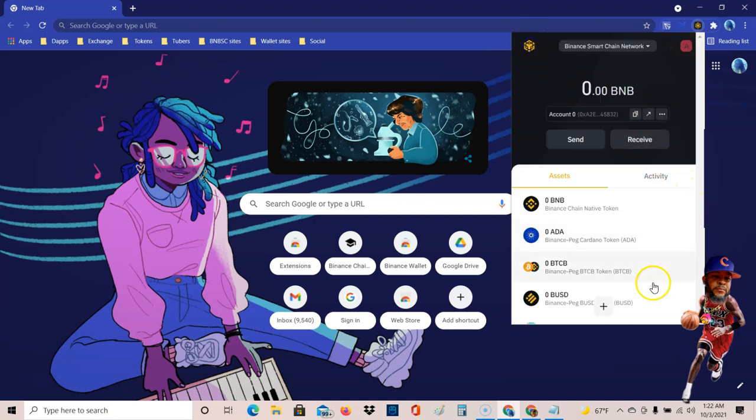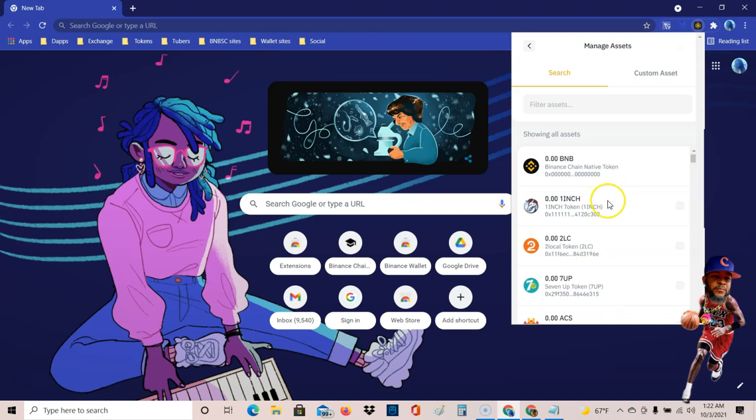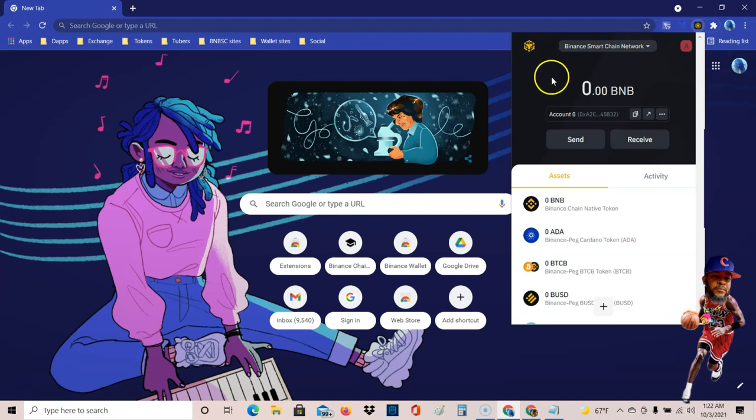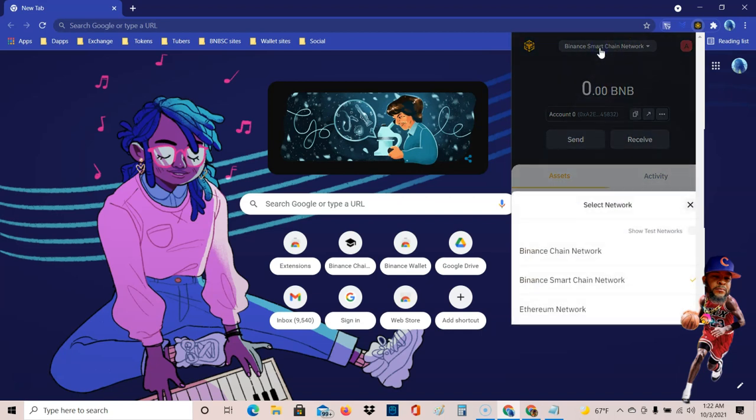Boom. And if you have a token that's not showing up and you know the contract address, you can go to custom assets and copy and paste your contract address here. We're not going to get too deep into this. I want to keep the video under 10 minutes, but pretty much your balance will show up here. This is the network we're on. We're on Binance Smart Chain Network.